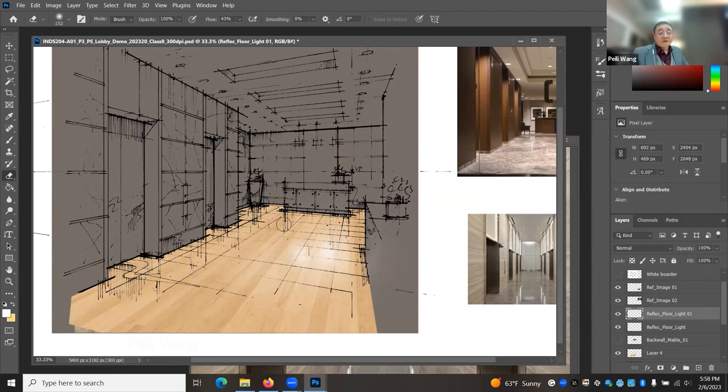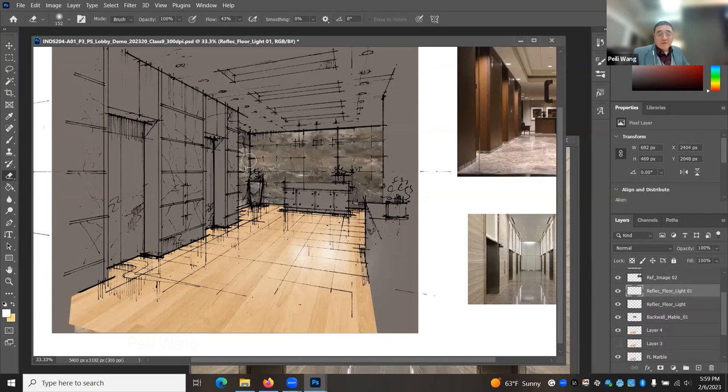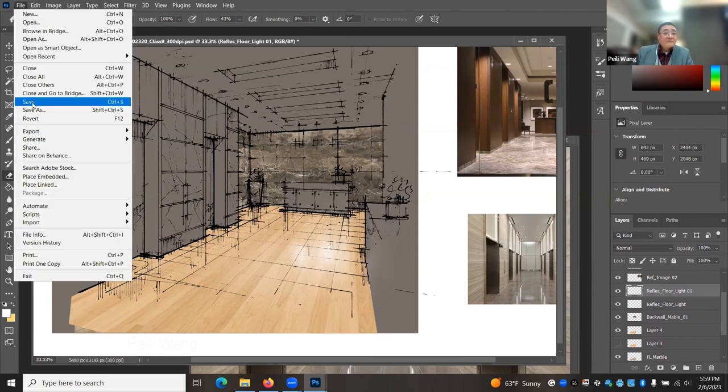So which means, take a look, I got a hardwood floor, I got a material first. I get a material, for example, like wool. I go back and turn on the wool. Okay, I get a marble, and also I can add this wall. I can still add a reflection. Save the file.